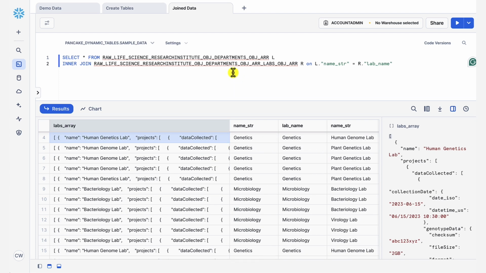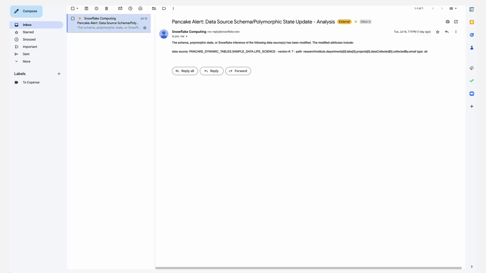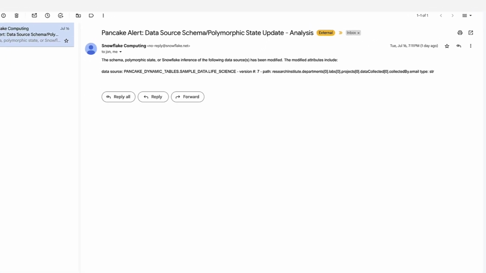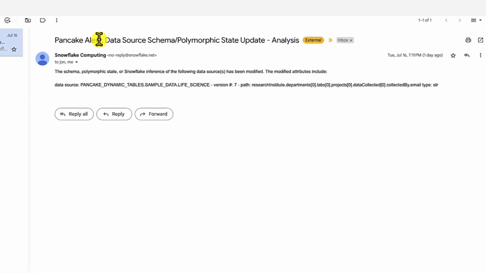But what happens now if a field changes in my JSON? Well, that's great. Pancake can handle that. It can monitor my data and send me email alerts when something changes. So as you can see, here is an example of one of those emails.